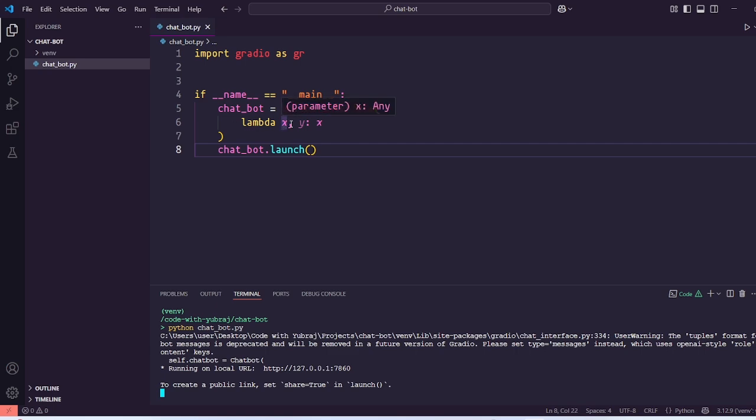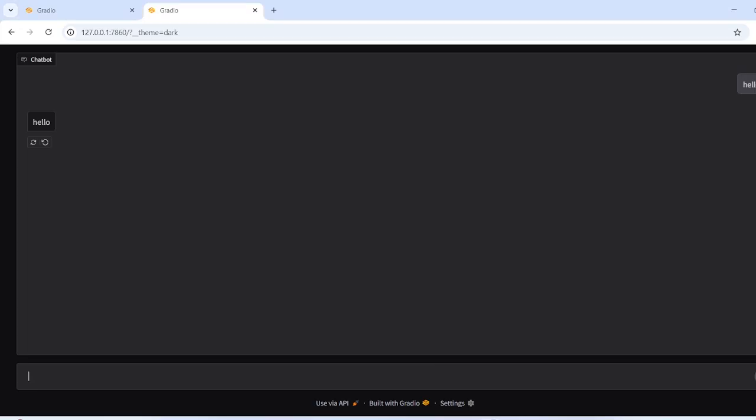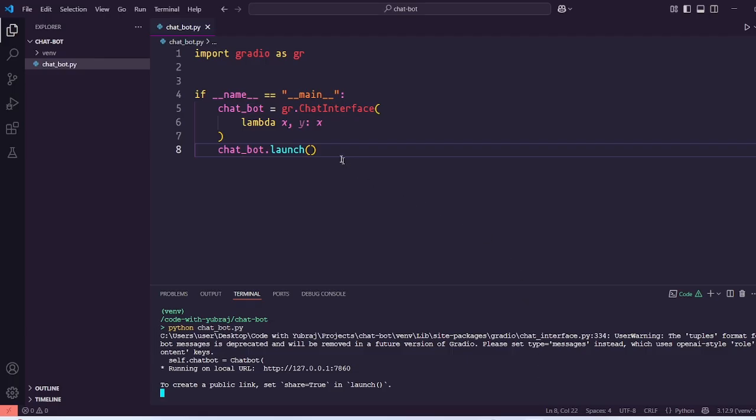If you look at the code here, there is a function which accepts x and y and returns x itself. So it is a lambda function, right? Let's try to write hello here. It should also return hello. Now you can see we have input hello, and it is returning hello because we are just saying return x. The x is the message that we are sending to our chat interface.